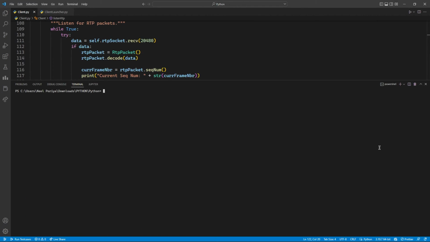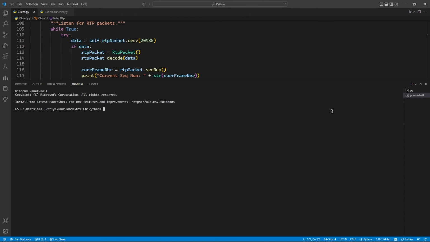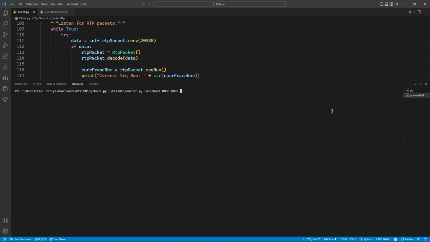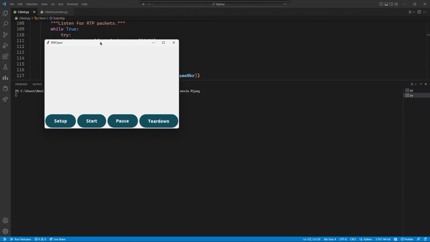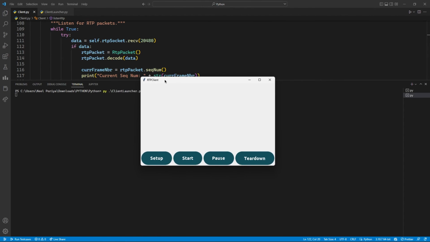Now we will have a look at the application itself. First, we will begin by running the server at the port localhost 8080. Then we will create a client application on localhost itself with port 8080. 5000 will be used as the RTSP port. The file name is movie.m. This opens up the Python tkinter GUI application.